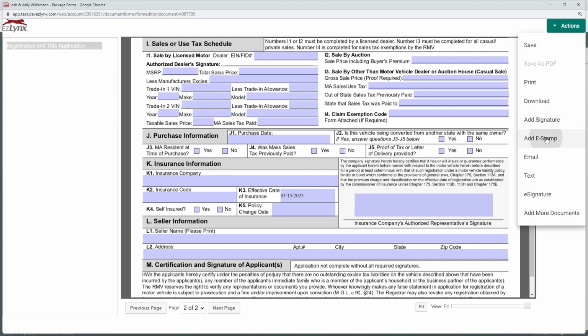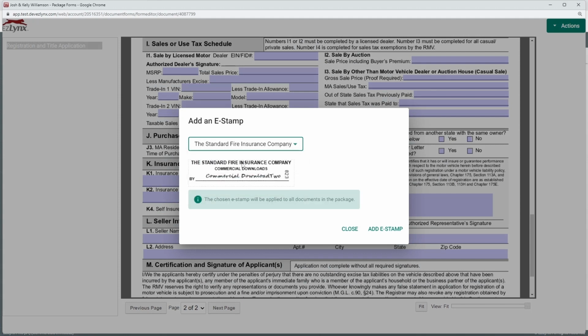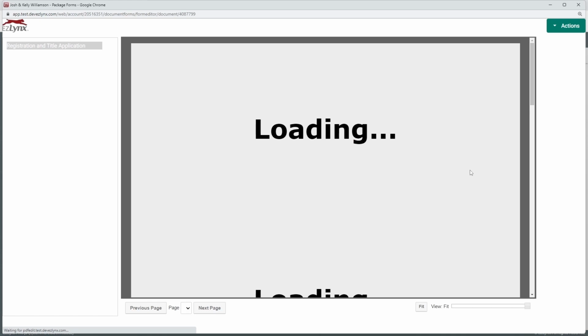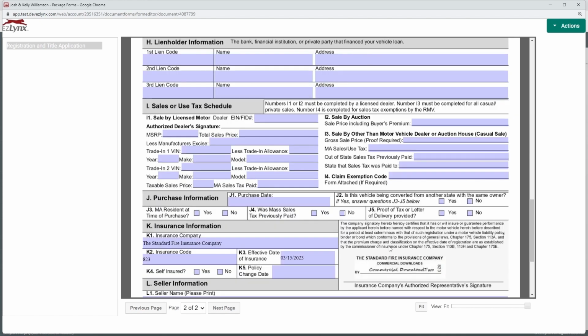Just go to Actions, Add eStamp, and we'll select the one that we were just working with in Travelers, the Standard Fire Insurance. And when you add in the eStamp, what the system's going to do is it's going to actually add it into this document, which is already kind of pre-filled with some information that you've already put in. But if you come down here, you'll now see your eStamp added in, and then you're ready to go. You can save the form, submit it off to whomever you may choose to be able to submit it off to, and you can utilize your eStamp now up there in Massachusetts for all of our Massachusetts agencies.